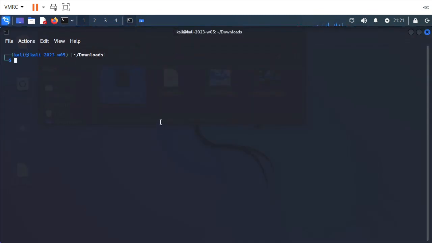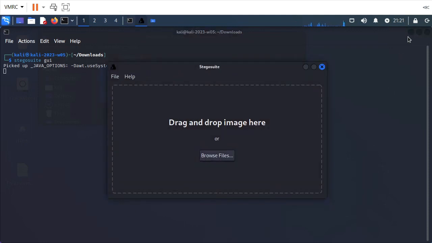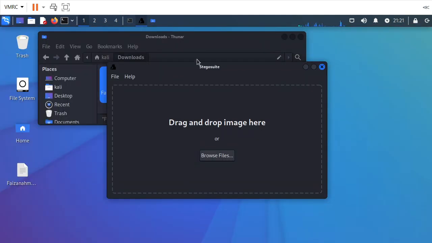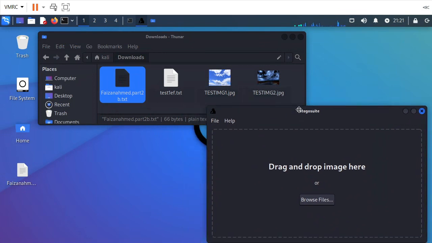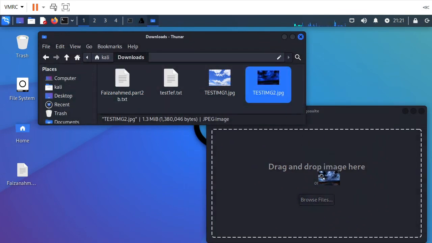Next, we use Stegosuite. How do we do that? Stegosuite is a GUI program, and we can launch our GUI from the command prompt. And it allows drag and drop. So we're going to drag our image here.